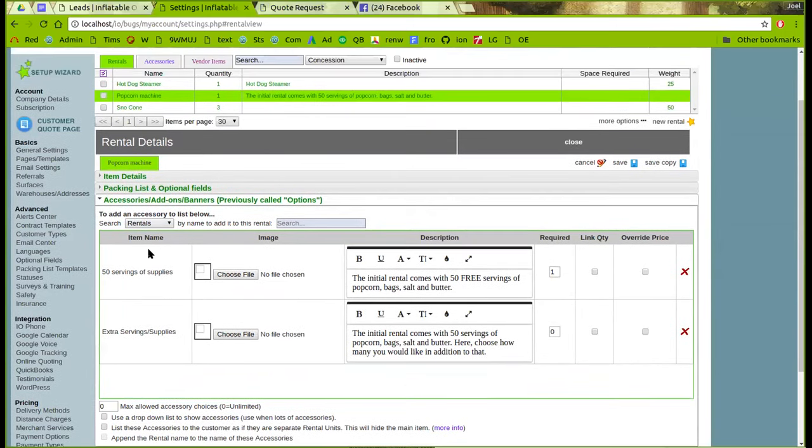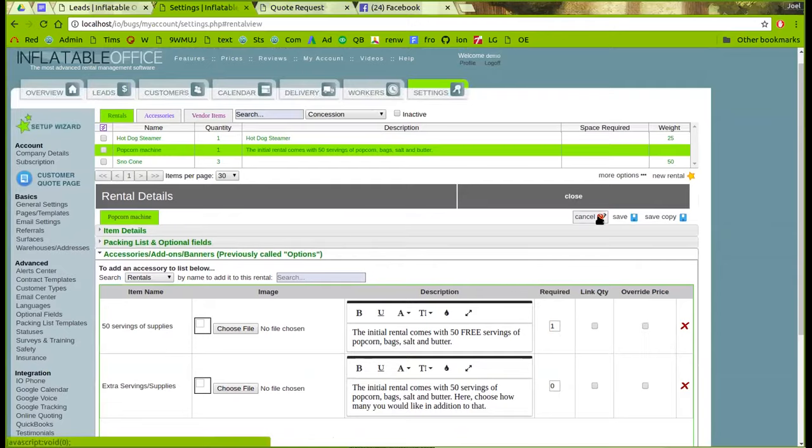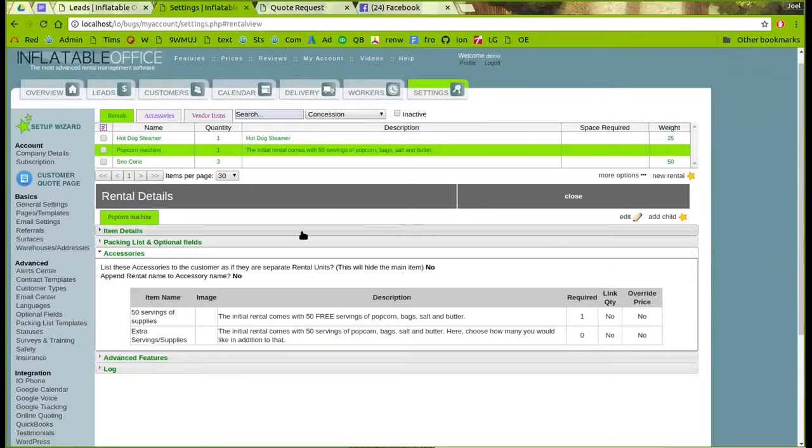And these packages don't count against your rental limit. As long as you have set them up to override the prices, then it won't count as a regular item against your limit. And Joel, you alluded to this, but with these new packages, you can select them when you're creating a new lead on the back end now, which is something you couldn't do with packages before.